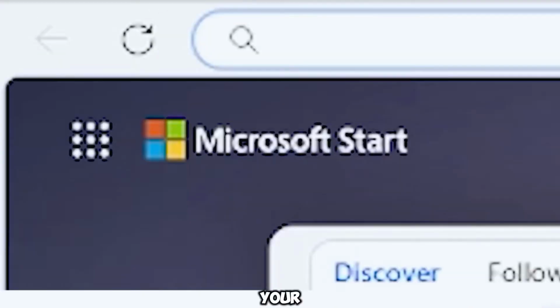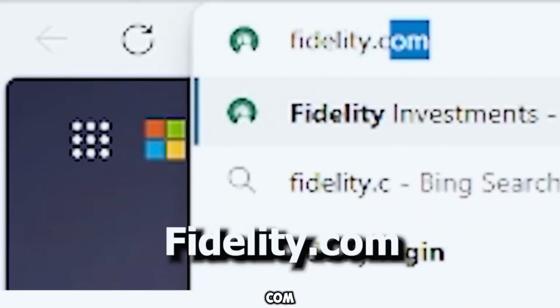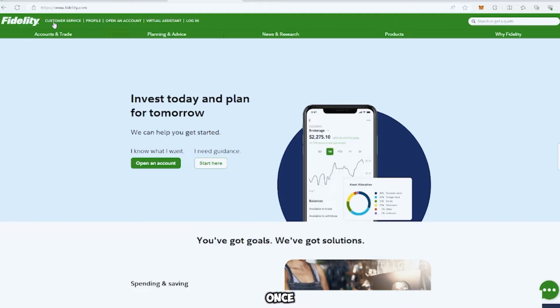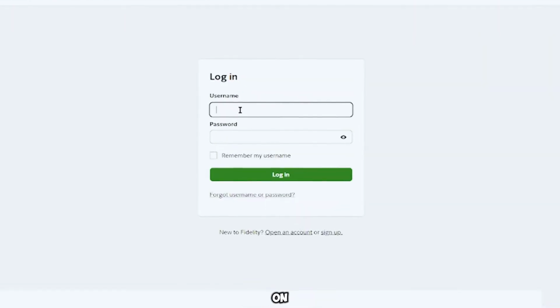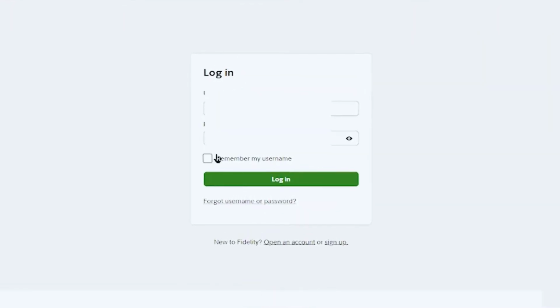Open up a new tab on your browser and type in fidelity.com. Now you have a couple options once you're on the website. Open up an account if you don't have one, or if you do, then click Accounts and Trades and click Portfolio. Log on using the information that you have.